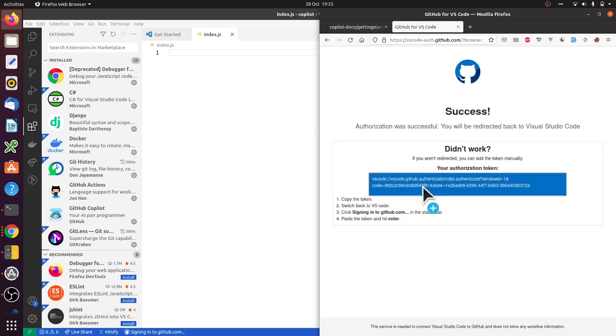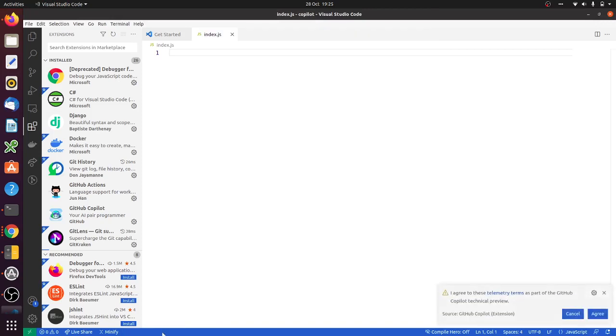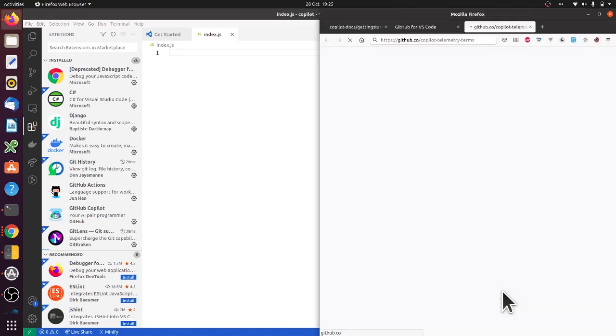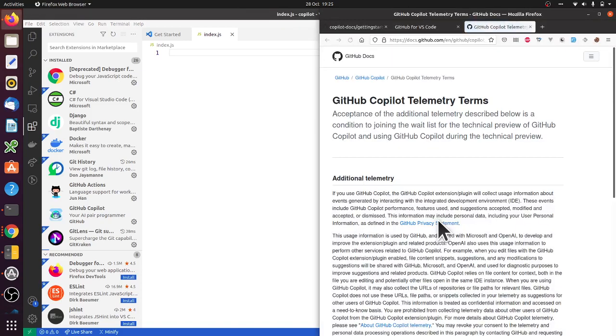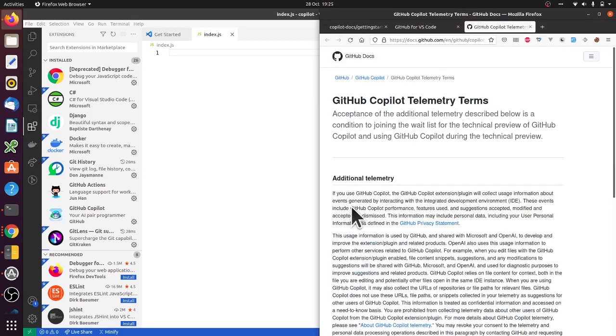Okay, let's do it this way instead. Let's copy this. Copied. Click sign in. Maybe the OAuth flow didn't work very well. Good old OAuth. Oh, here we go. Sign your life away. Telemetry terms. I wonder how many people have actually read this. Oh wow, not very short, not very long. I'm surprised. Let's see what it says.